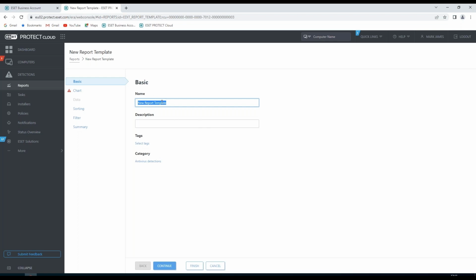I have some options here for the report name and its description. In this instance, I want a report to tell me how many machines have how many policies applied. So I'm going to pop in a name and a description. I can then choose to add some tags if I require that. And I can choose to change the category if I wish to do that.